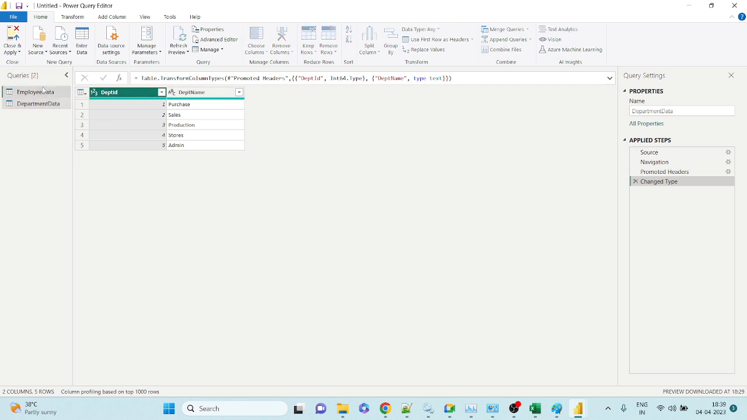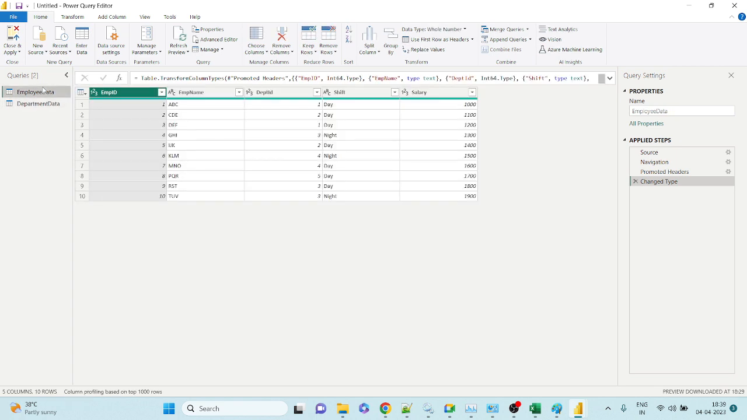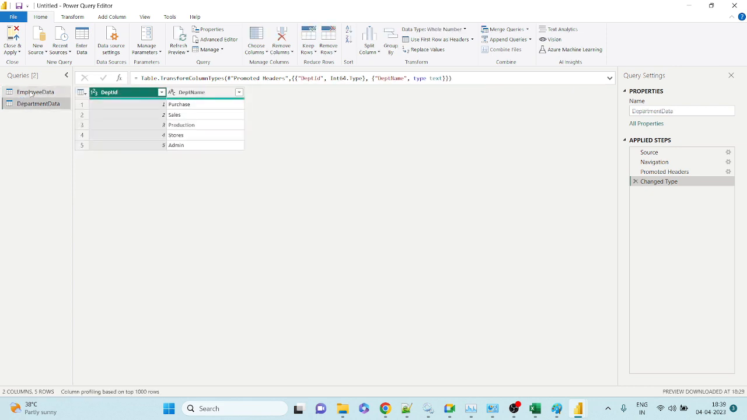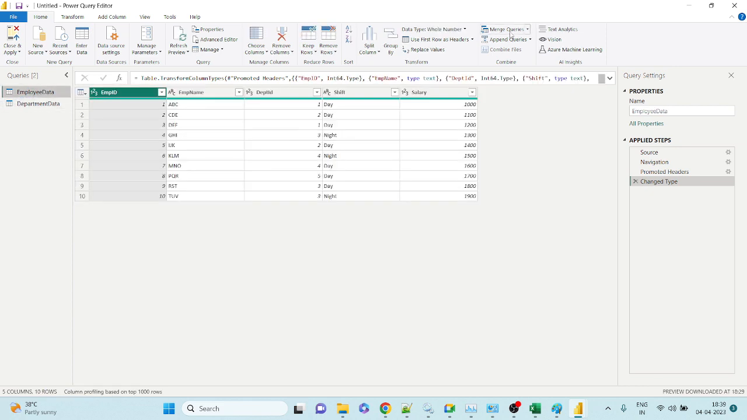Now Power Query Editor allows us to merge two sources using the option merge queries, which is available under the Home tab. If you drill down the options available under merge queries, we have two options. One is merge queries, the second one is merge queries as new. Let's suppose, I'll choose the first option, merge queries.